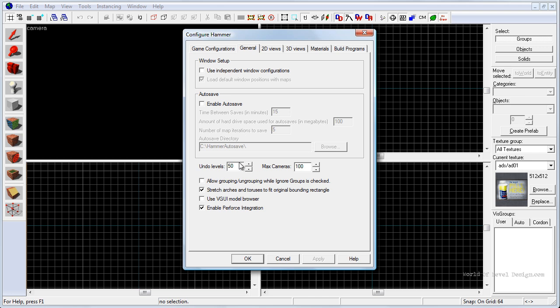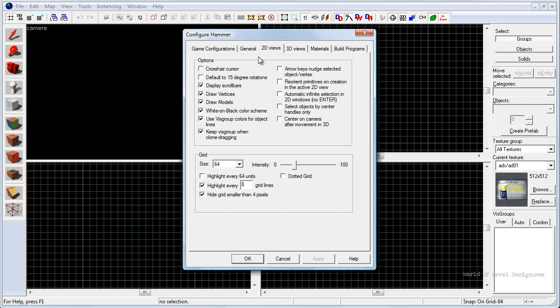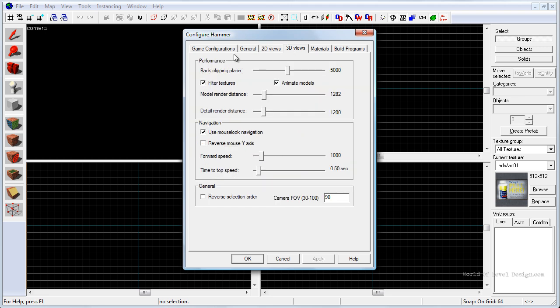For undo levels, the default is 50. This should be good enough. Over on 2D views, you have quite a few options here as well. Most of these will make more sense when you begin to create levels, but at this point I would leave this alone. Over into 3D views, you have the Performance tab, which is very helpful, and I like to turn my model render distance to a little higher value. I think the default is about 400, and I like to turn this up a little higher.